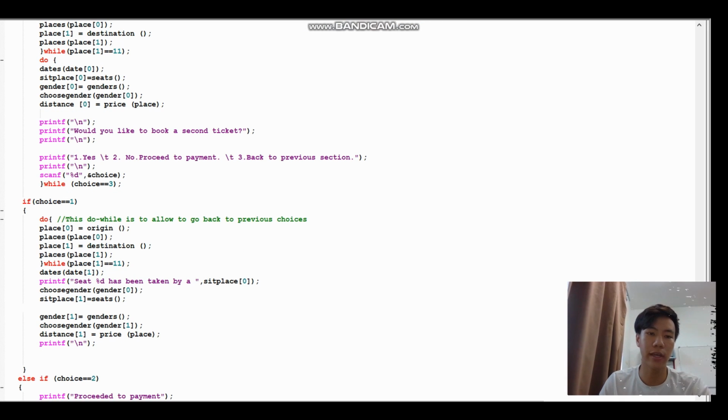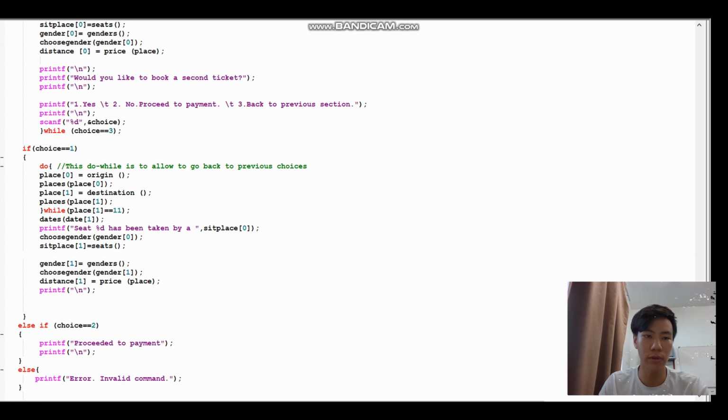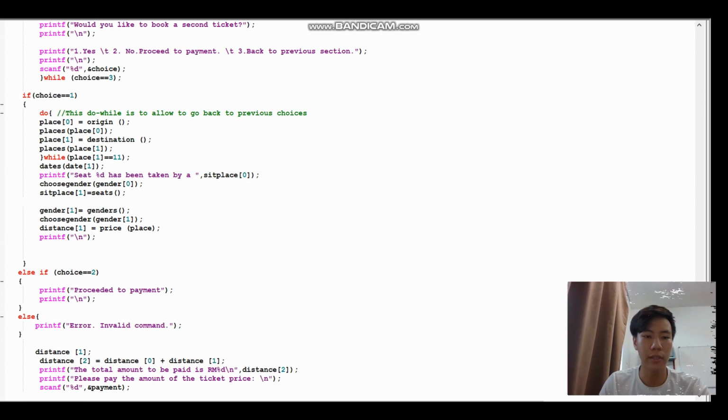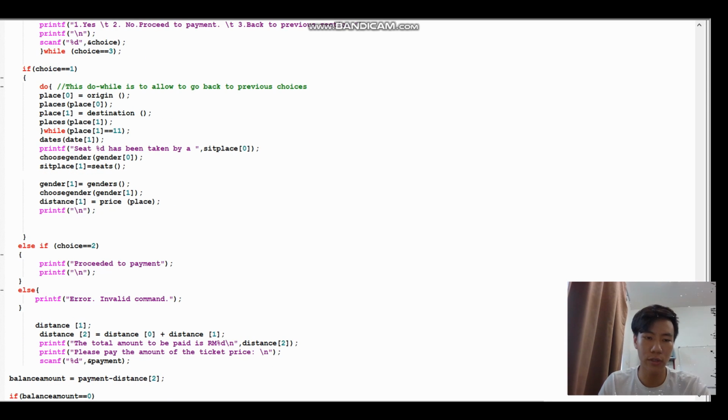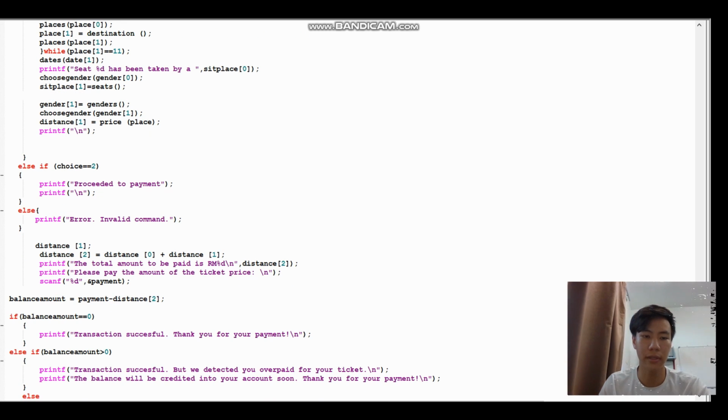Then we scanf that choice, which saves the choice, and based on that choice we have different reactions or actions after that. If the choice is 3, it will go back to the previous section. If the choice is 1, it will continue doing the same thing as we did before up here. And if the choice is 2, which says no, proceed to payment, then it will automatically bring us to payment. If anything else is typed in, there will be an error or invalid command. Let's say we type 4, it will come out error, invalid command.